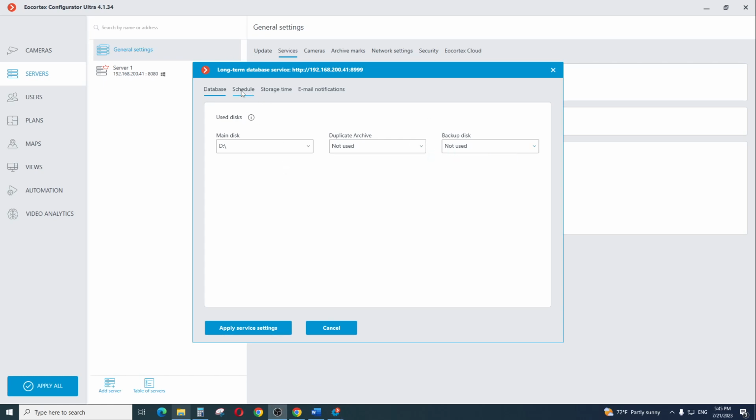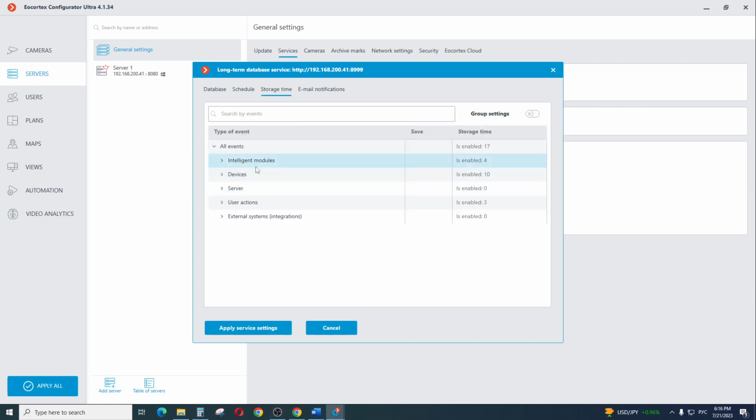The next point is schedule. In what period of time the database will be synchronized from the Eocortex server to the server for long-term storage of events. In my configuration it is 12 hours and the start time will be the following. The next point is the storage time. Here we may set the required event and set the required archive depth for the storage.